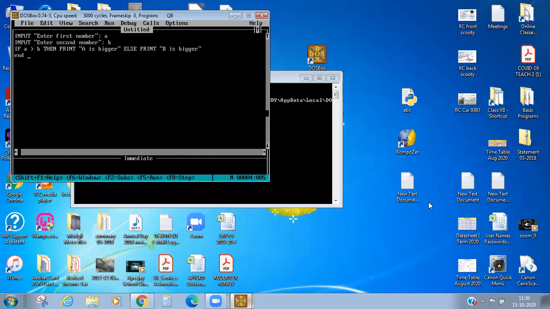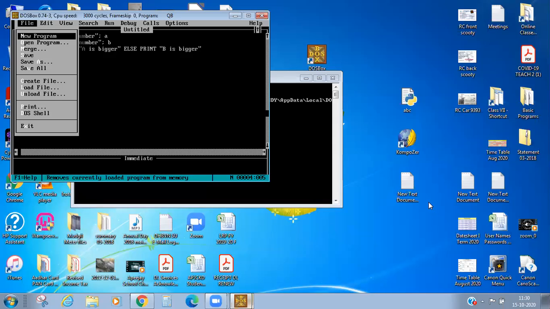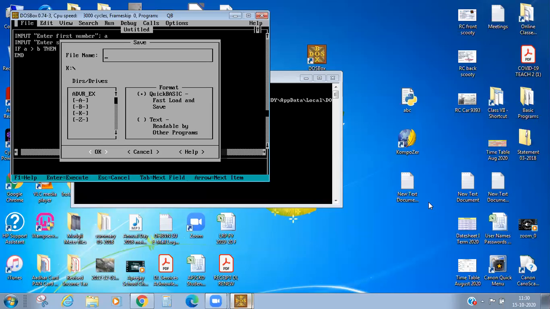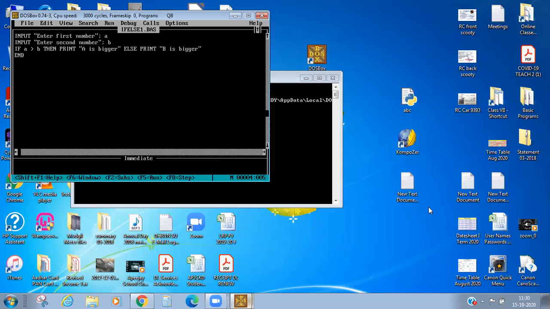You know how to save the program. Click on the File menu, then choose the Save option and give it a name. So I will give it the name if-else 1, right? Then I will choose a type of text because I will upload it to your Moodle, so you can easily read it in other programs, because you will not have QuickBASIC in your mobiles or computers. That's why I am saving it as a text file. Then I will click on the OK button and this program will be saved.